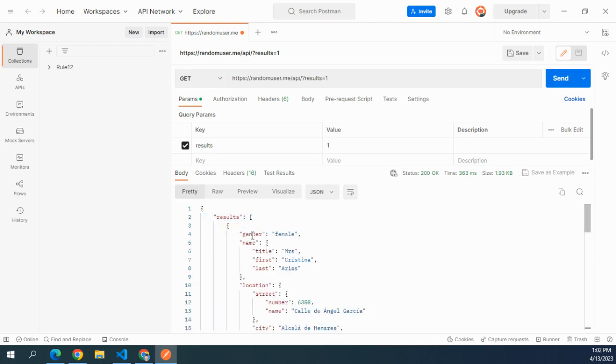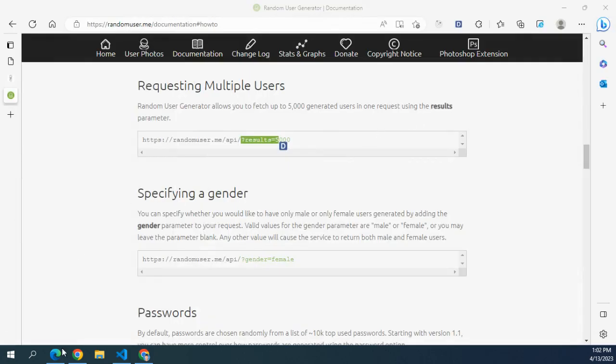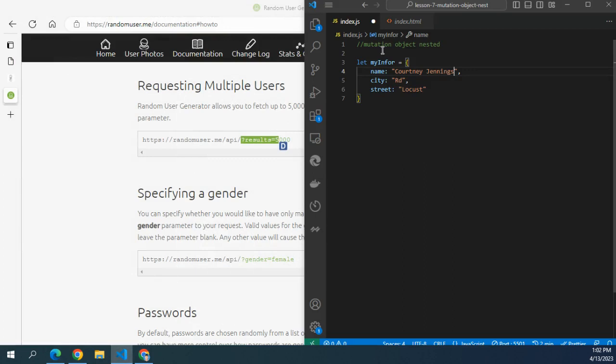So the point here I want to say is, you see, in real life, properties and objects are nested inside each other. So each nested object will contain another object. It's very complicated and they are multi-level. So that is the reason why object mutation is so important.